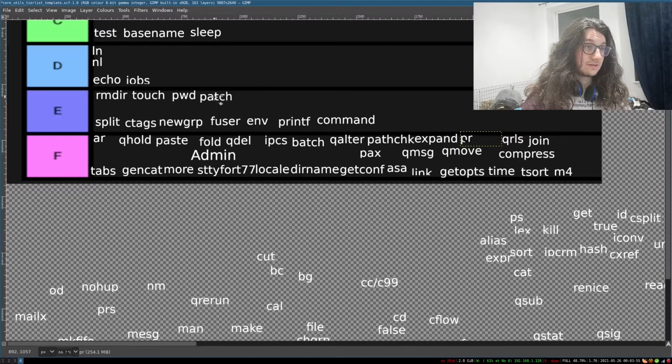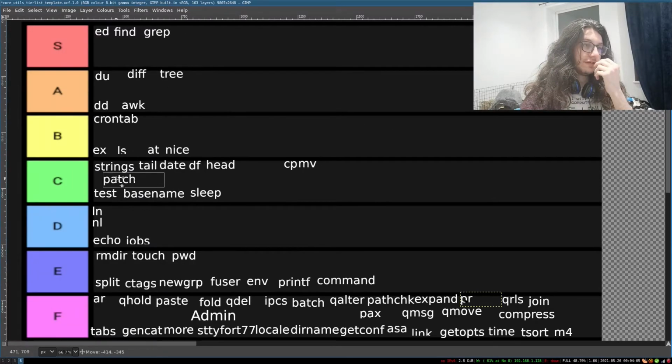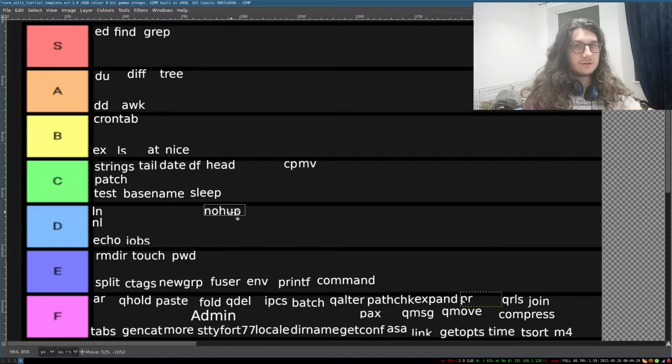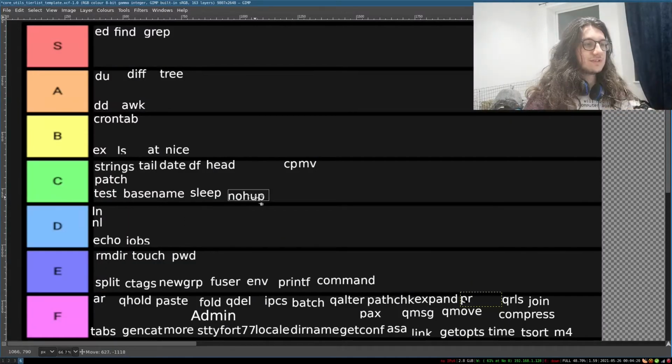Patch, that's a good command. It's not as good as diff. I put it on the same level as strings. Yeah. No hup. I actually never type this command. I use the ampersand and bang to do it, but it's very useful. Background jobs. C to D. I'll put it with jobs.